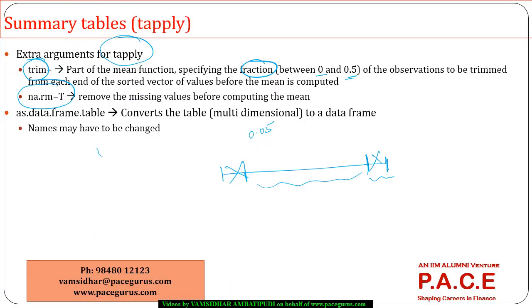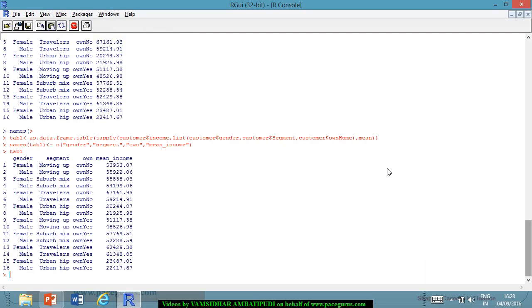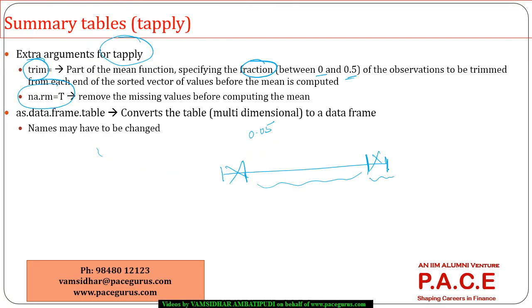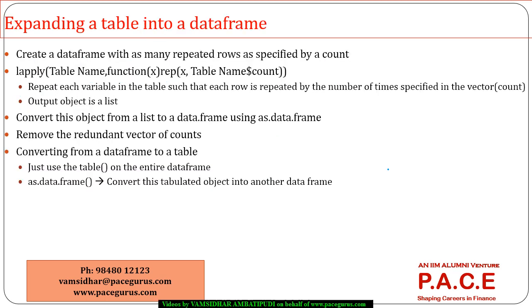So as.data.frame.table is typically a very interesting one, especially if you have a multi-dimensional table. You can convert it into a data frame by doing this kind of exercise. That becomes more and more easier for us to evaluate each and every segment of this table once it becomes a data frame. Now, the next part is there could be some scenarios where I may have to expand a table into a data frame.